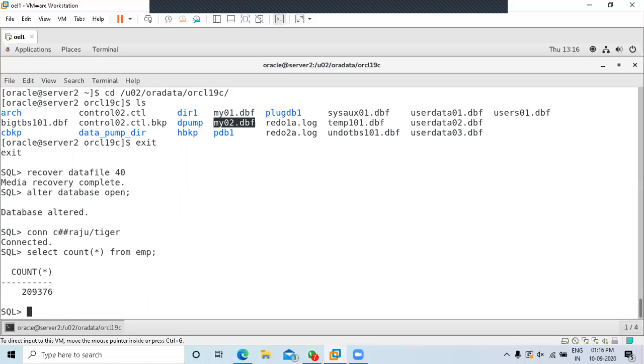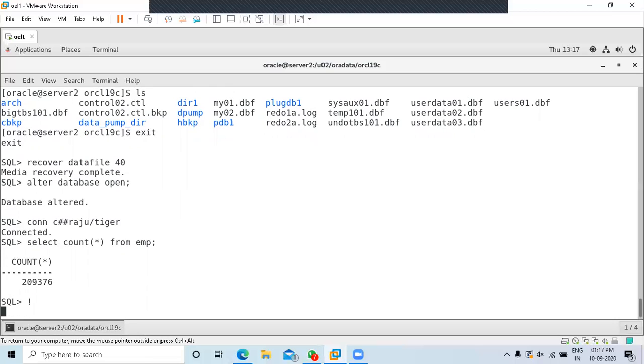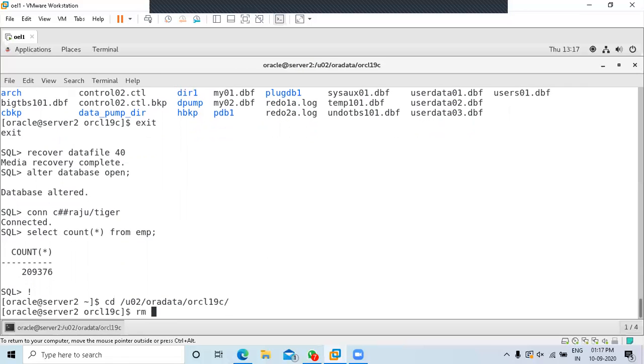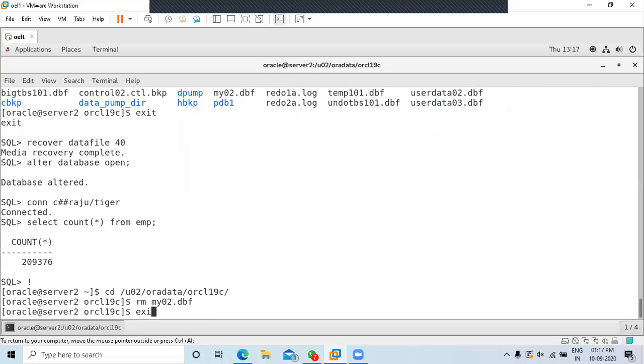Just in case, I can show you that scenario once again. Again, I will go and delete the data file. Please observe. Go to u02/oradata/ORCL19C, rm my_tbs02.dbf. This is the file which is not in backup. I will rm that file.